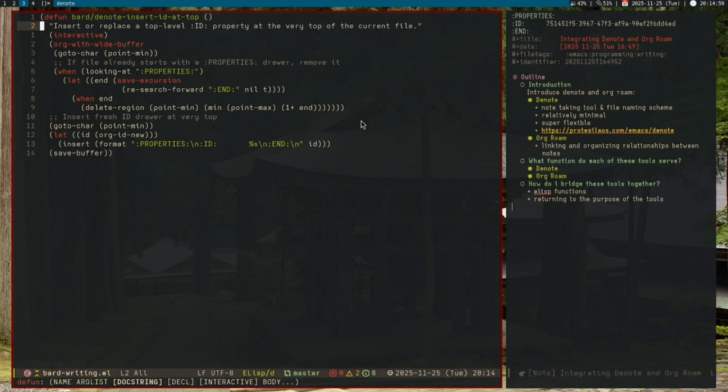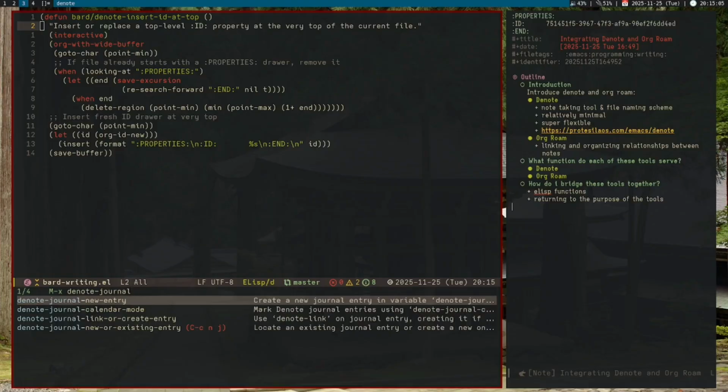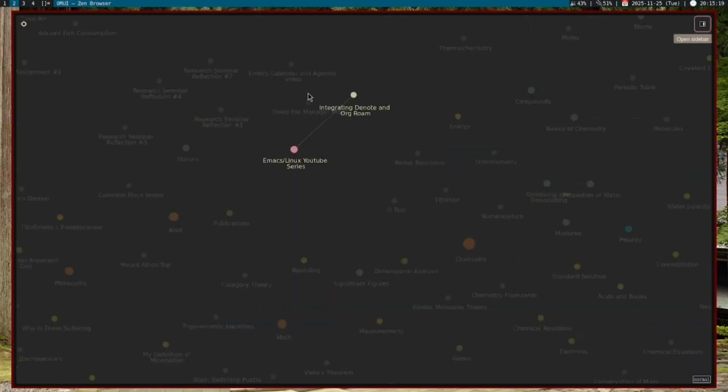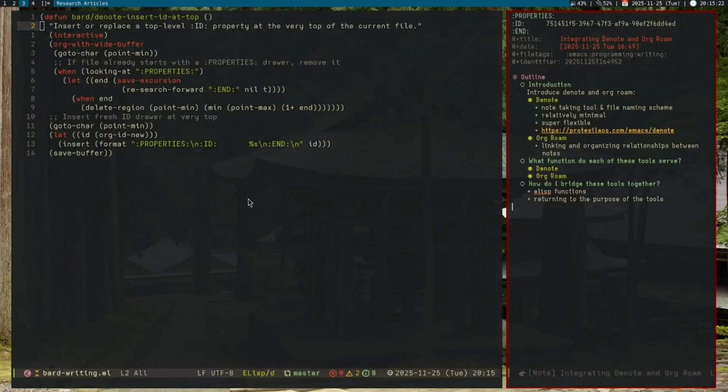So instead I would just do Denote journal, like new or existing entry, because I want to keep a single file for the day, in general. That system worked pretty well until I realized I don't want them to be part of the node system. I don't really care about having them show up here because they're not topical at all. They don't require the linking.